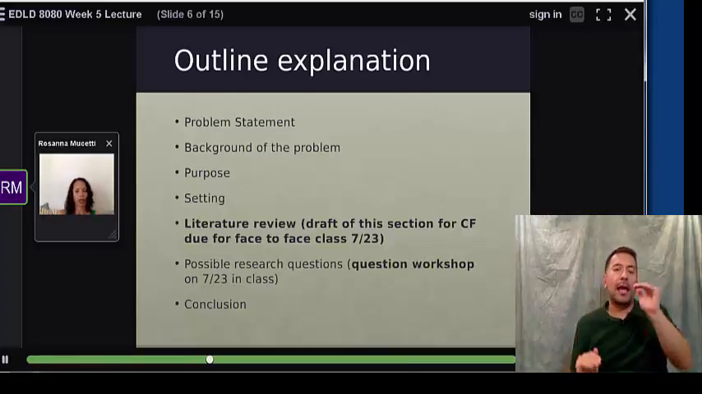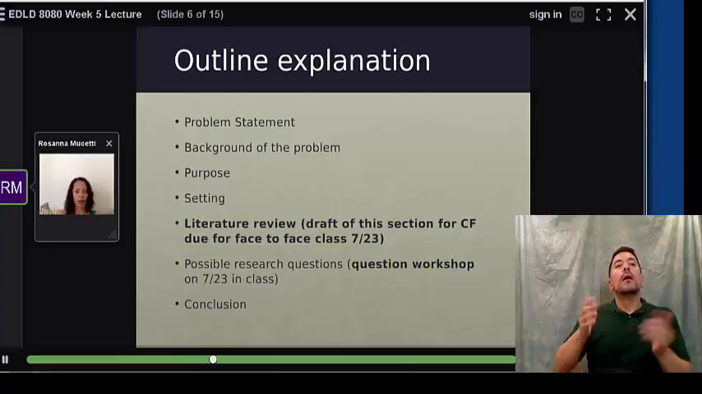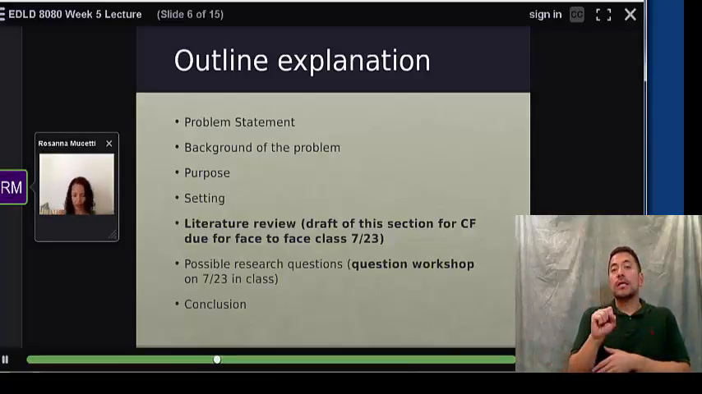The 4th section is the setting subsection, and as described in more detail in that tool that I presented on the last slide, the setting is where you want to set the stage. What is the context that this problem is situated within?